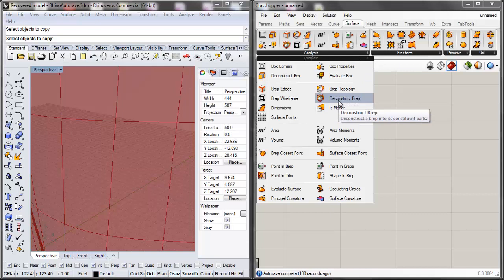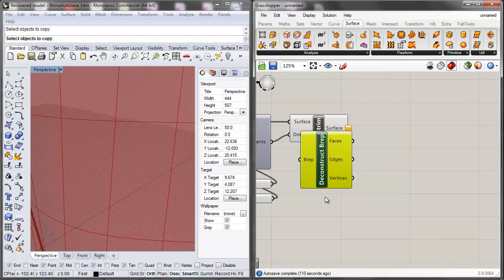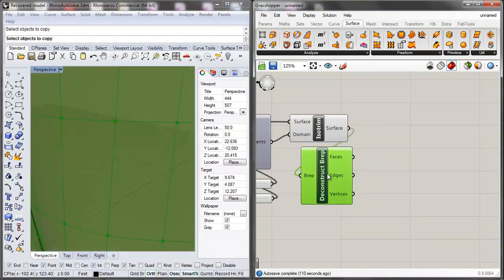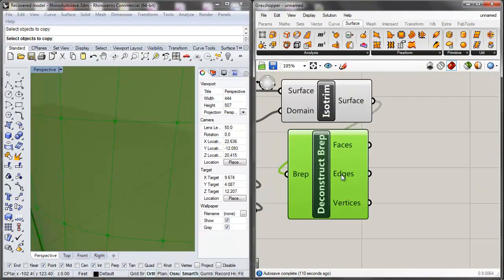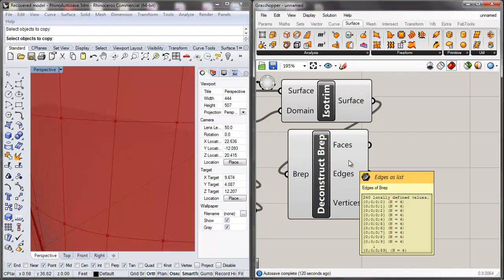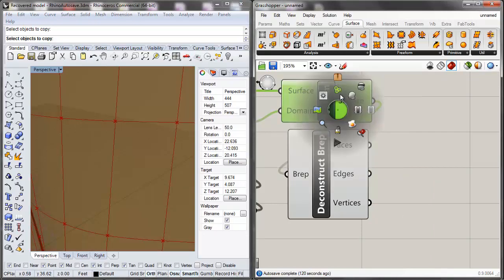Anytime I'm deconstructing a mesh or in this case, a B-rep, a B-rep is a poly surface in Grasshopper terms, you're going to get its actual vertice points from that. So I take my surface into my B-rep, and then I have my vertices, my edges, and my faces. So each one is going to give me a separate list of data to work with.